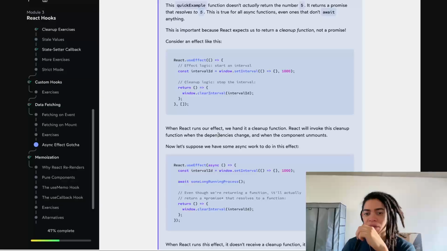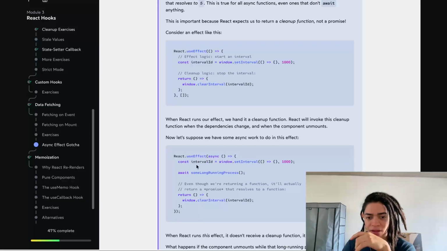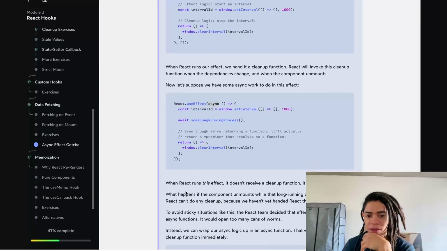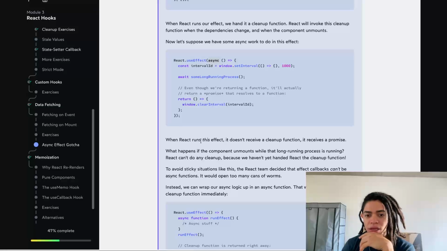Now let's suppose we have some async work to do in the effect. So for example, like this, right? Even though we are returning a function here, the way this async await works is going to return a promise. So when React runs this effect, it doesn't receive a cleanup function, it receives a promise. And what happens if the component unmounts while the long running process is running? React can't do any cleanup because we haven't yet handed React the cleanup function.